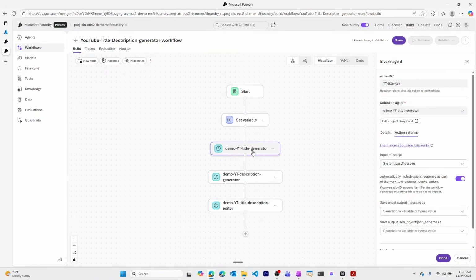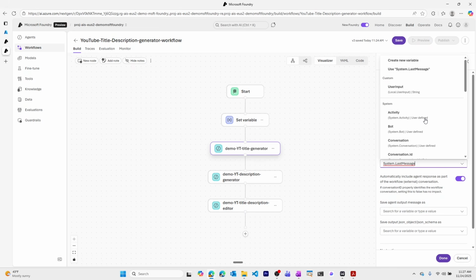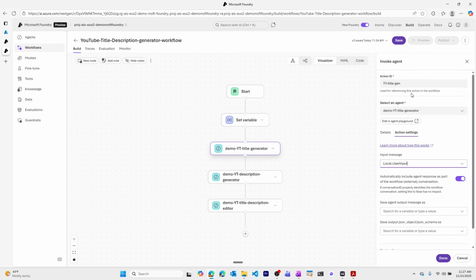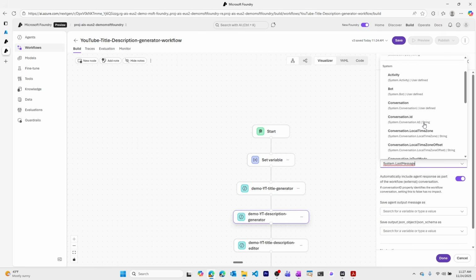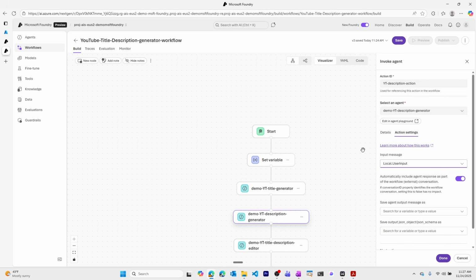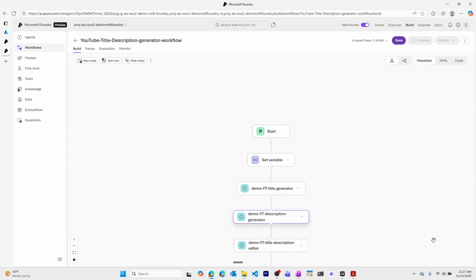Now, for the YouTube title generator, we'll make the input our custom user input variable that we just set, along with our description generator. By doing this, our title generator and our description generator now will get the same user input message that's sent from the beginning.